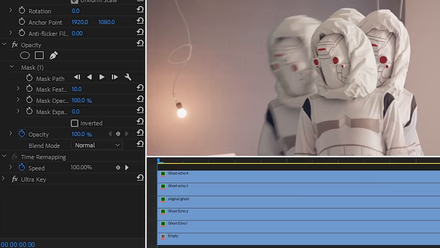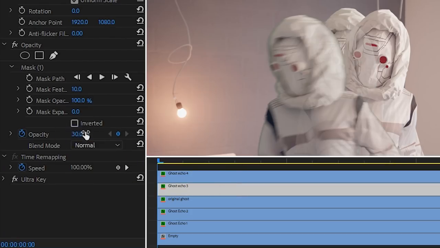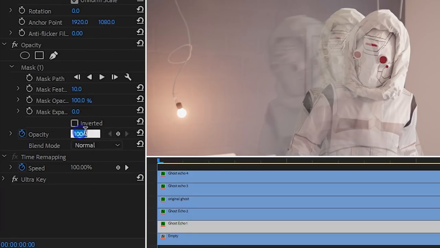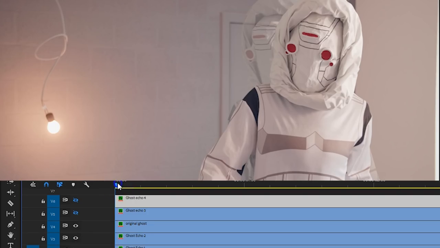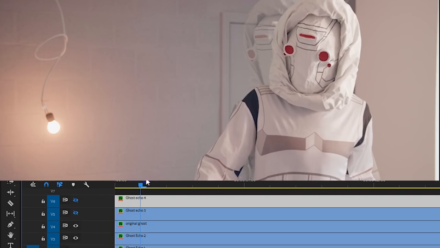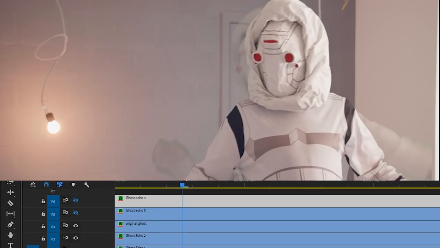Now let's work on the ghosts or the echoes. First, let's decrease the opacity of all the ghosts. Set some to 20, others to 30 or 40% to have some difference between them. Then look at the movement of your main subject and try to match the movements of the ghosts. For example, when I move to the left, a ghost is already moving to that point first.